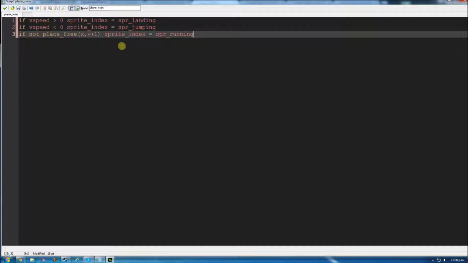If he's in the air, it's going to be set to jumping. If he's in the air going upwards, it's going to be set to jumping. If he's in the air going downwards, it's going to be set to landing. If the position below him is not place free, so there is a solid object below him, we're going to set the sprite to running.